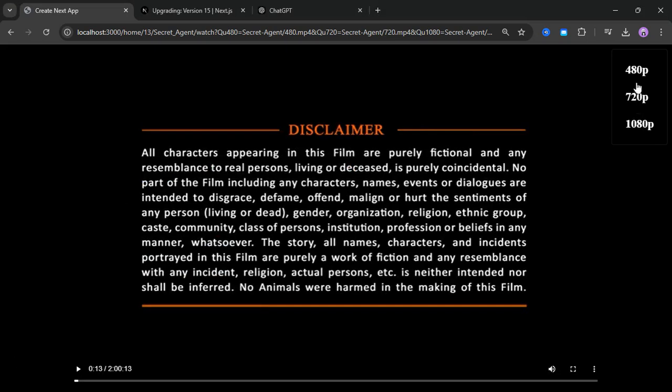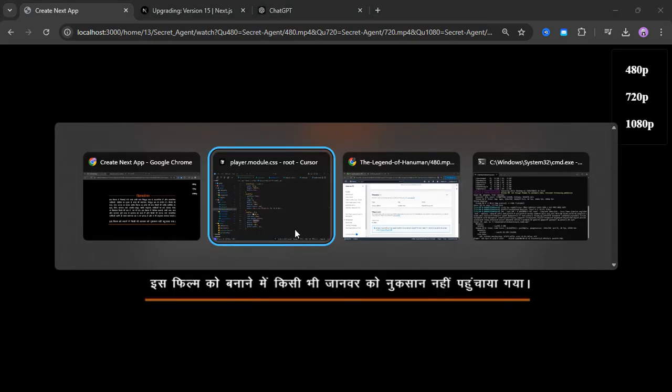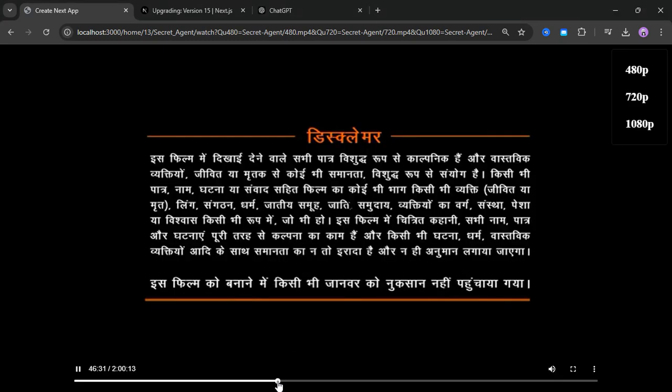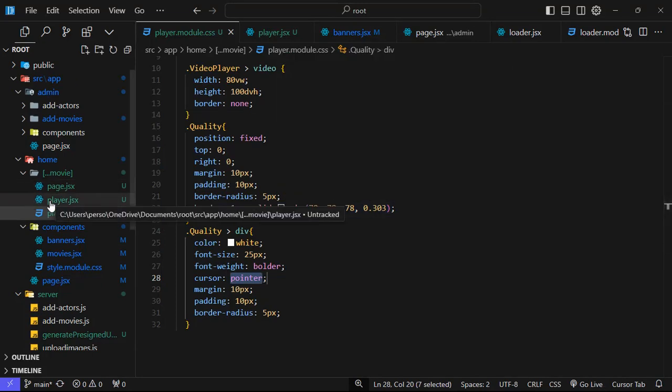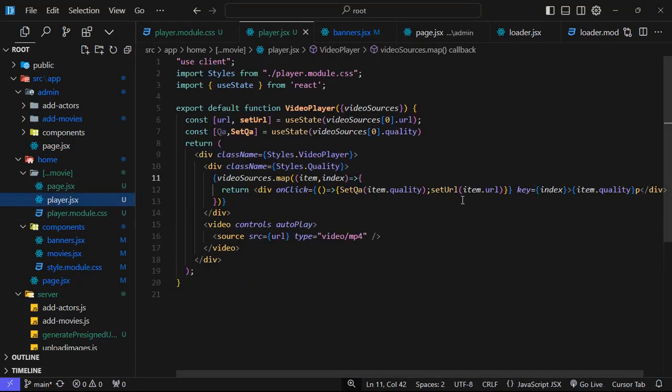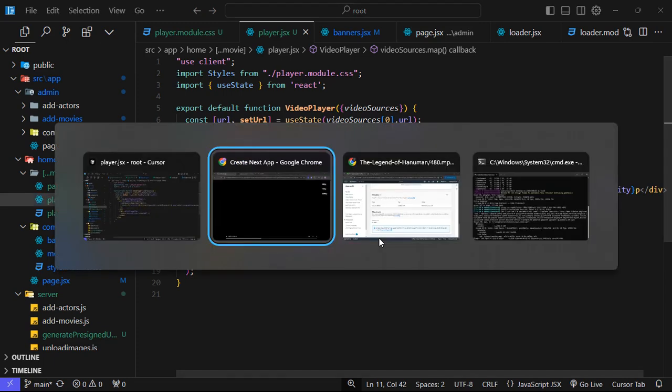So perfect. If I click on 720p, then our 720p video should load and it should start playing. Okay, if I come here and click on this, is this loading? Is the video quality working fine? Of course not, the video quality is not changing.